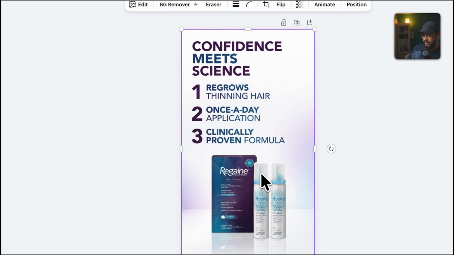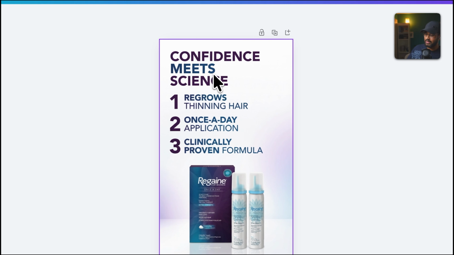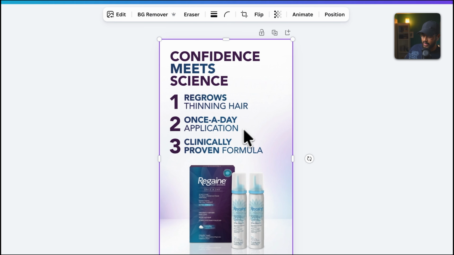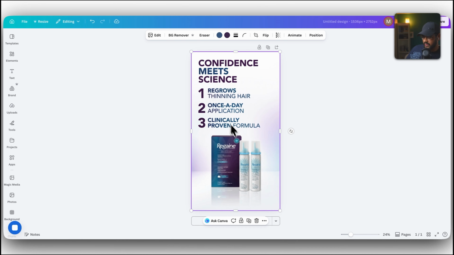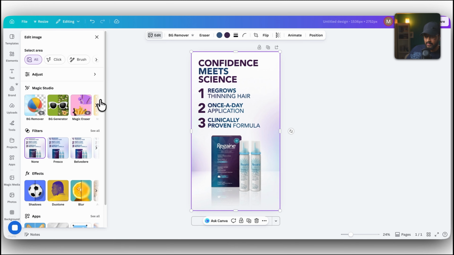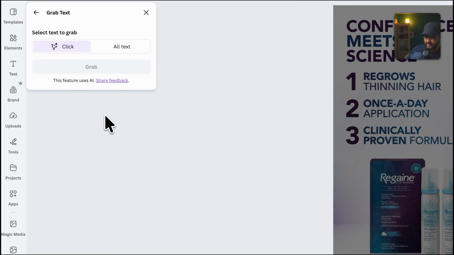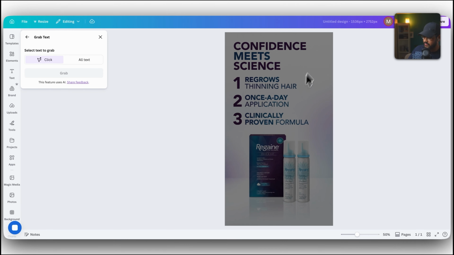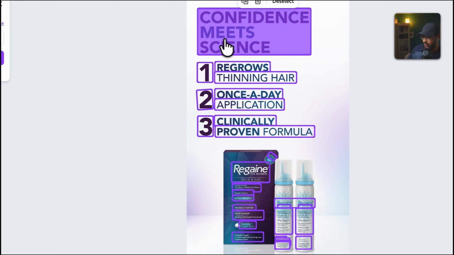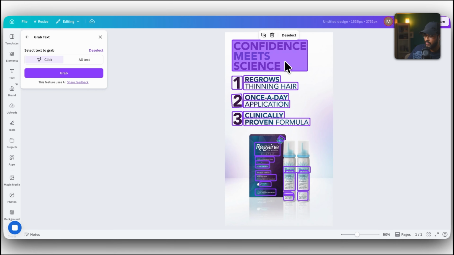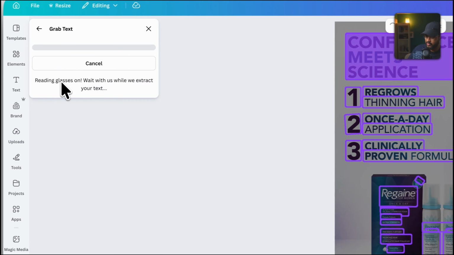Let's create new design. Say I don't like the copy, or actually say I like the copy, but I want to have multiple versions of this copy or the headline, right? Click on edit. Under Magic Studio, you want to look for grab text. Canva will scan the image for text. Then you click on all of the text that you want to grab and edit. So say for us, we want to change the headline. So I'm just going to go ahead and grab that headline.